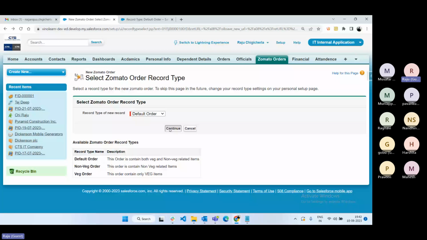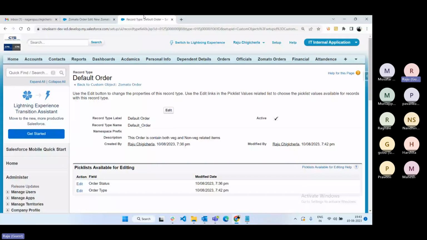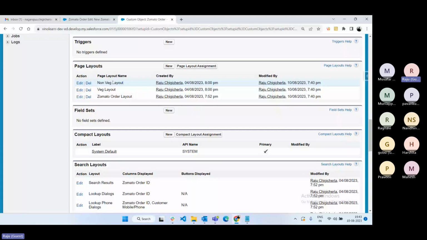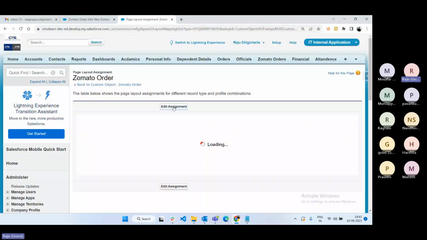Sometimes users ask to change the record type layout. Suppose the user asks to change the non-veg layout and make it the default layout. How to change it for the non-veg record type? We need to make it the default layout. Click on page layout assignment, and then click on edit assignment.